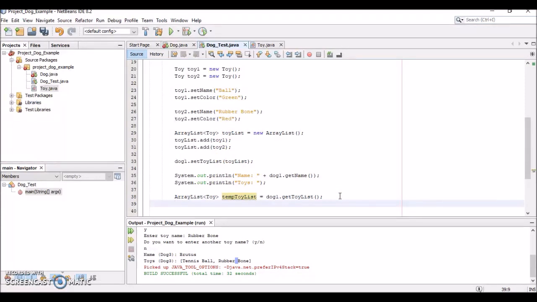Okay, so let's do a for loop. For, we're going to say int i equals 0, i is less than temp toy list dot size. Remember, this returns the size of the array list. So for us it will be 2. So while it's less than 2, and we're going to increment i at each iteration.